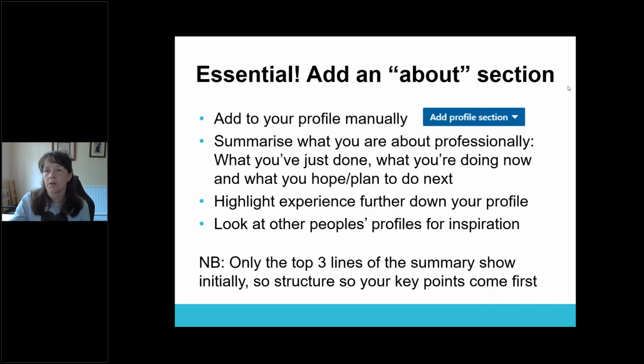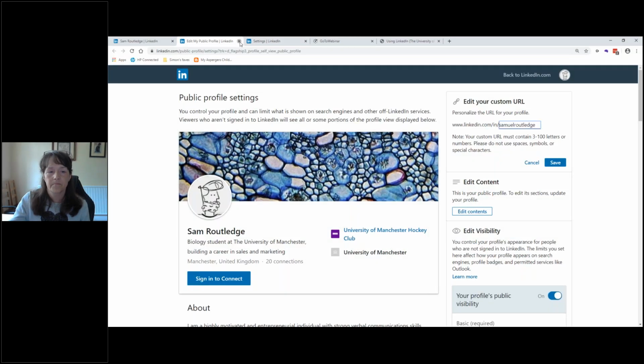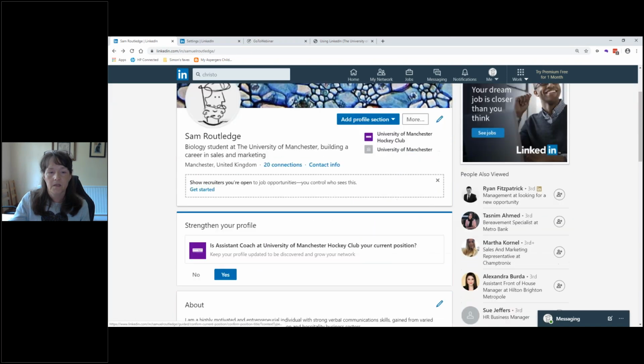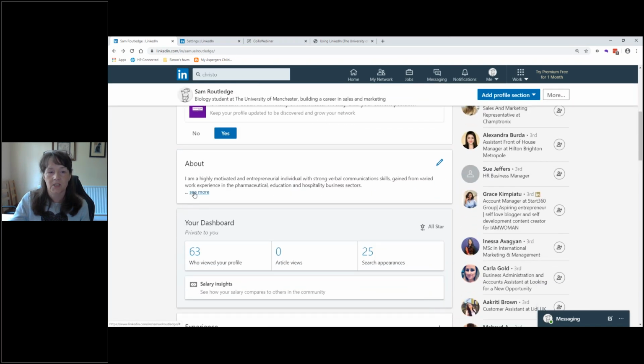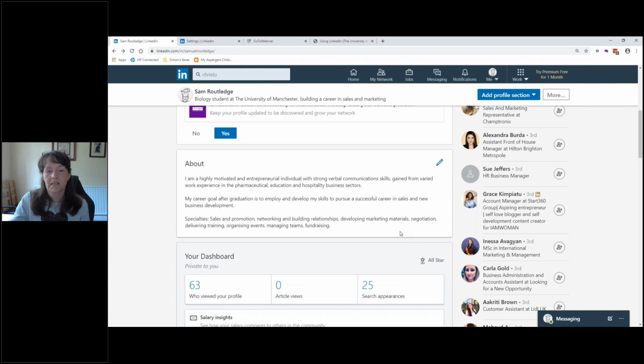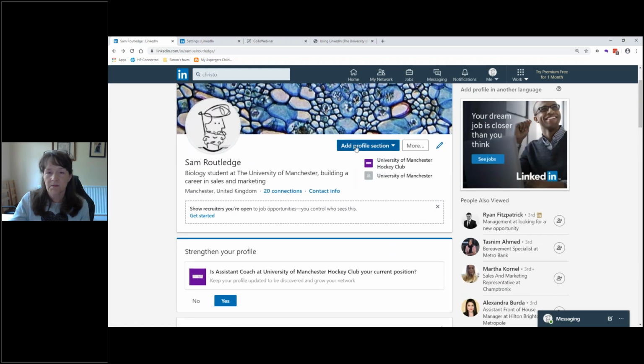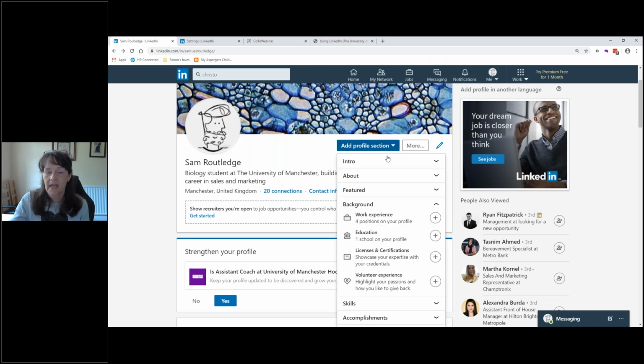So let me show you what Sam has on his profile here. You can see that we have this About section here, and Sam's put a little bit of information about his experience and what his aspirations might be. Now, to add an About section, you'll notice at the top of the page we've got this Add profile section drop down, and then there are lots of different features you can add in, including this About summary section.